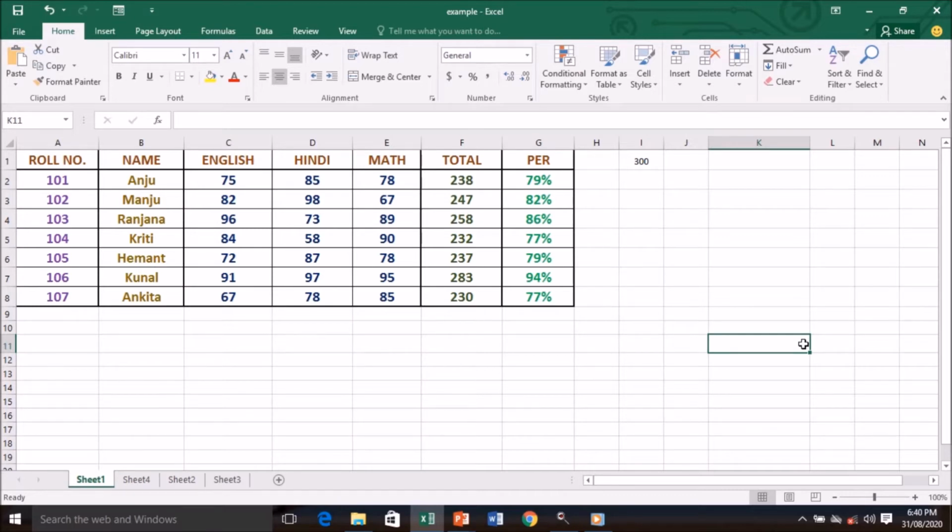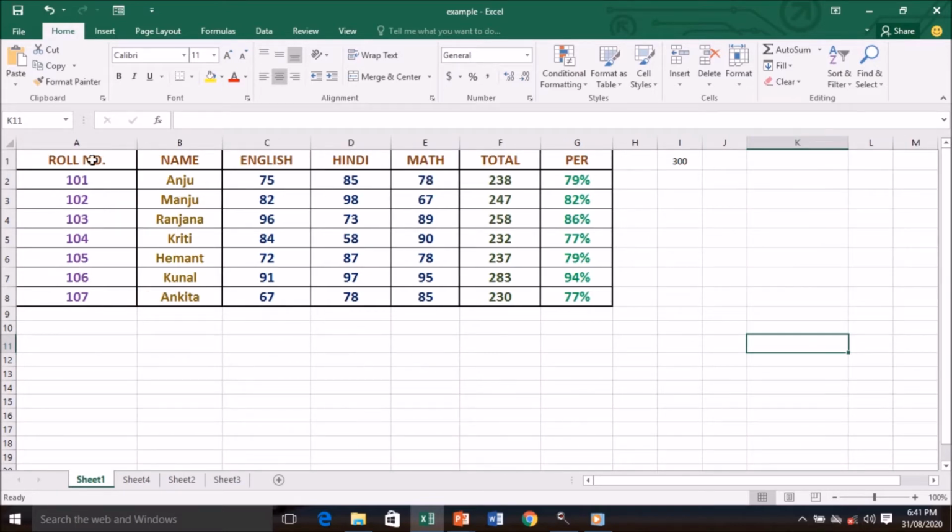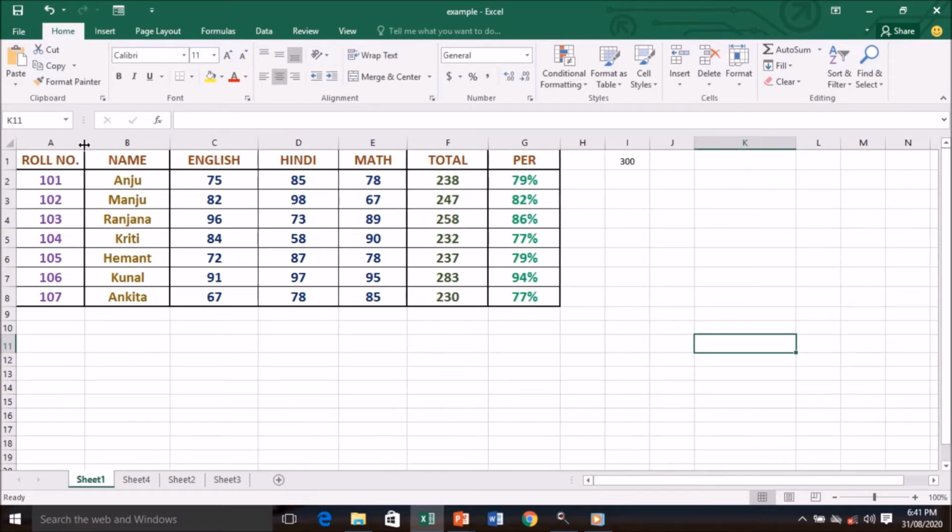Or there is an alternative method. The second method is, suppose here I want to increase the column width. I'll take the mouse pointer here. You can see the mouse pointer has changed into a black plus sign. So we'll hold it and drag it to the right or left, wherever you want. See, if I drag it on the right side, it has increased. If I hold and drag it on the left side, it is reduced.